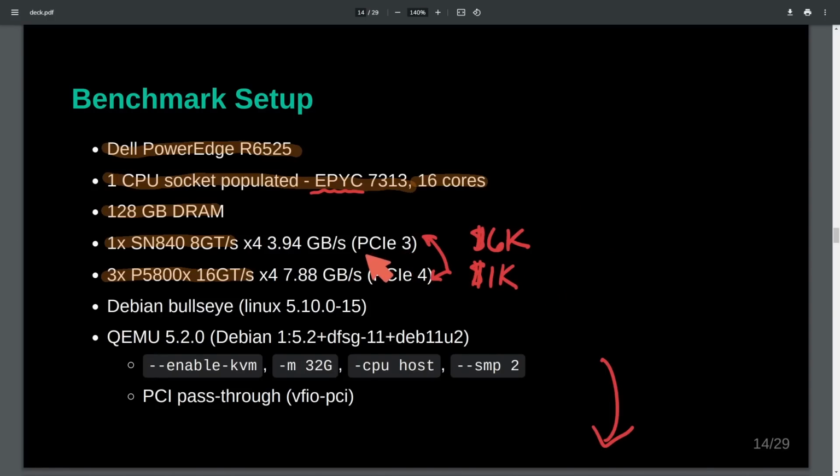Notice that the interfaces are different here. This one's using PCI Express 3, and this is using PCI Express 4. This is being tested on a Debian Bullseye Linux 5.10 kernel, and it's using QEMU version 5.2 to, of course, emulate multiple systems on the server and virtual machines. So that's the benchmark system that they ended up using.